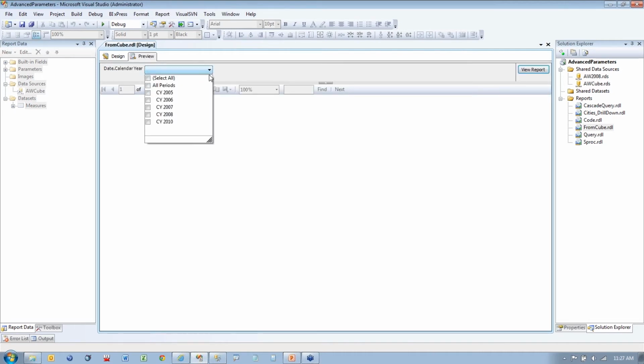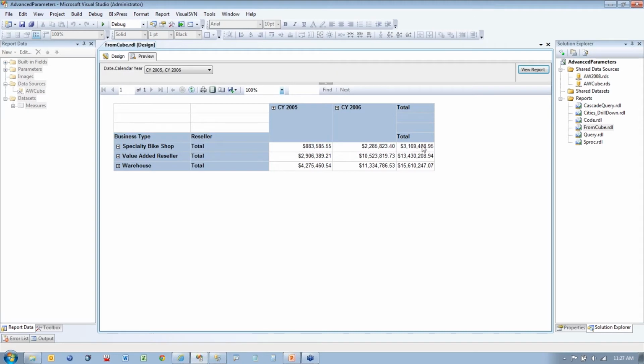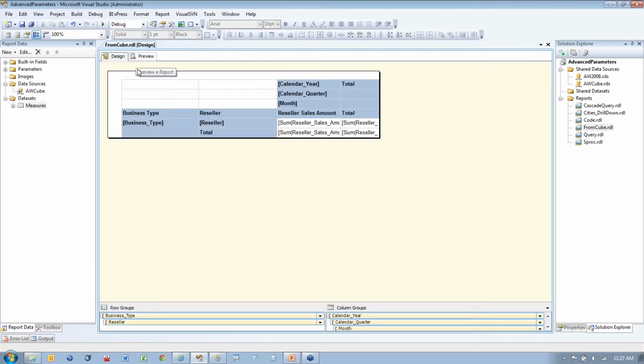And we'll click on my drop-down menu. And there are my years. So I can select, say, 2005 and 2006. It already works for multi-value. View report. And there it is. So I didn't have to do anything extra here at all. I simply dragged the year up into the top section there. I put a check next to parameter, and that was it. It did the available values for me. It did the multi-value for me. I'm all set. The only thing it didn't do is the default value, which I can do also.